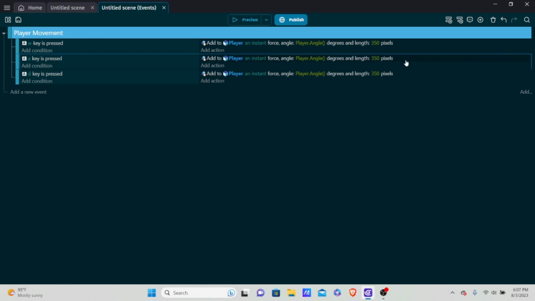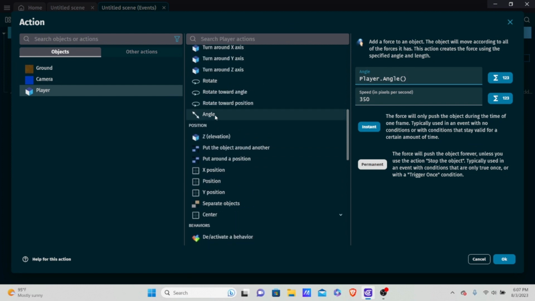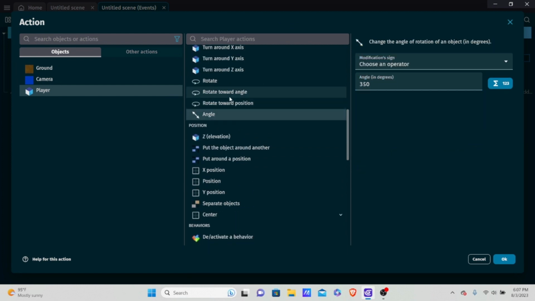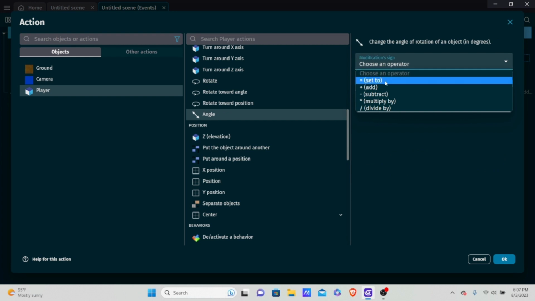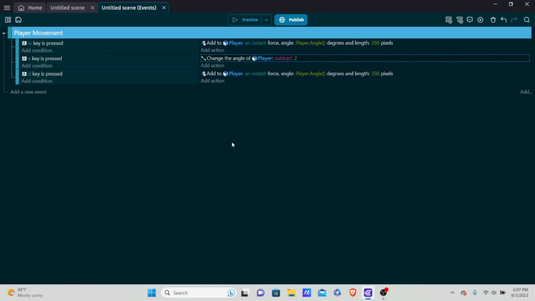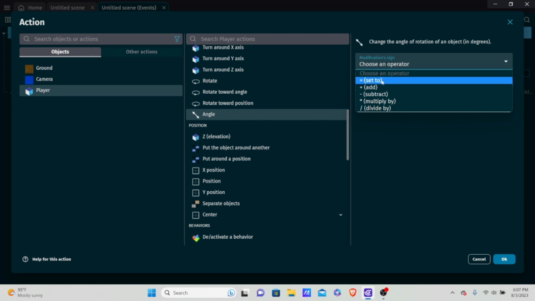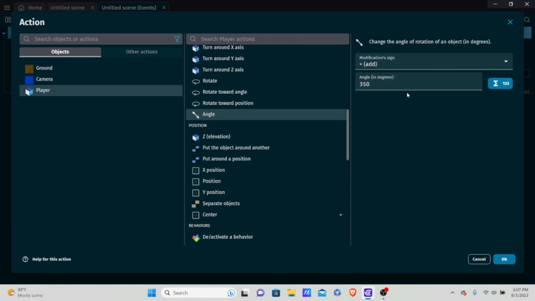Now, in this case, we don't want to add a force. We want to just actually rotate, so we're going to change the angle. That's one of the ways we can rotate. And in order for us to go left, which is A, we want to subtract 2. And in order for us to go right, we want to scroll up until we see angle, and add 2 instead of subtracting 2.